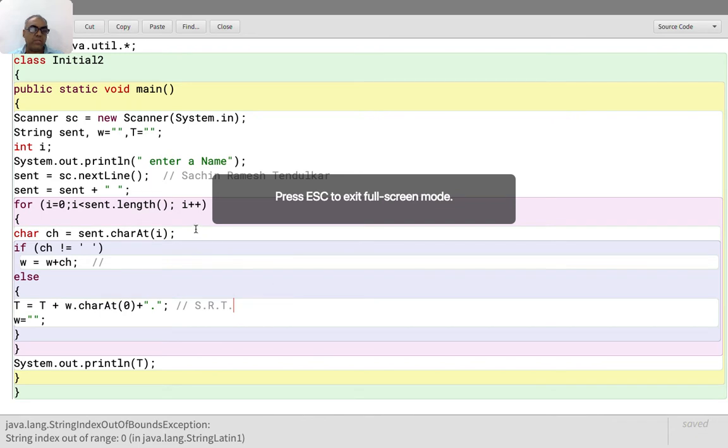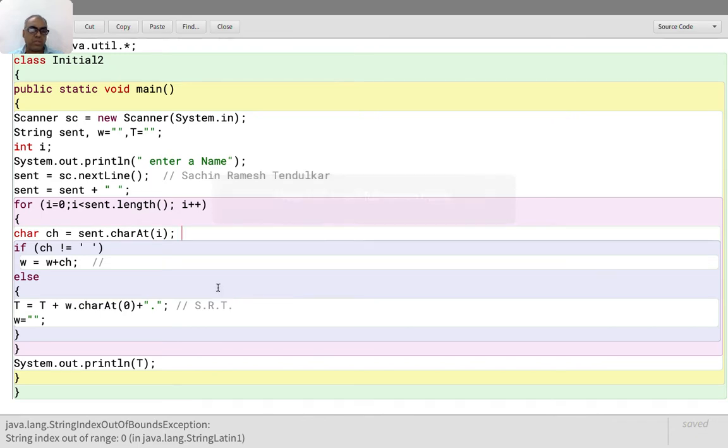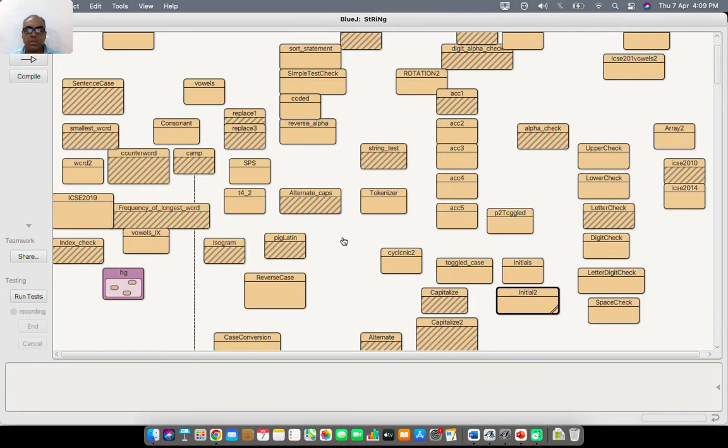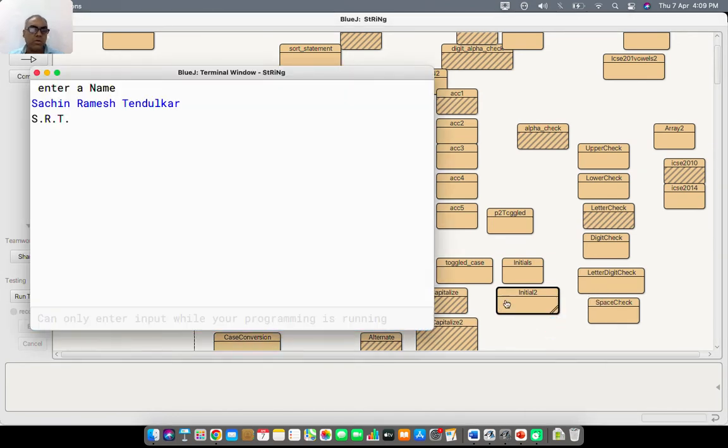Why are we getting string index out of bounds here? Copy and wait over here. Okay, there we are getting SRT. Maybe I've added some extra spaces.